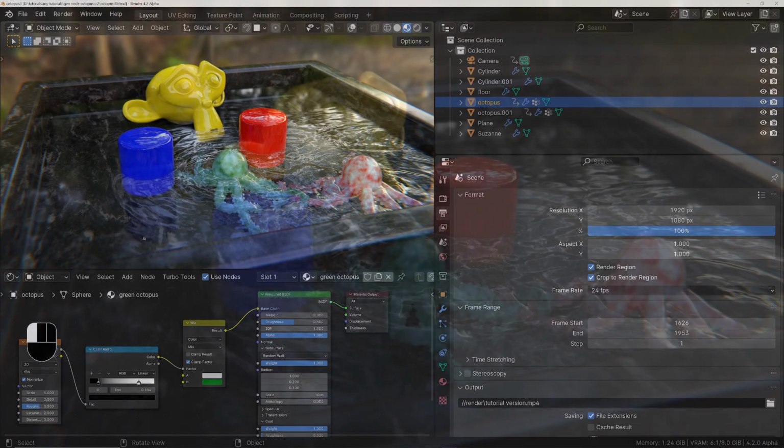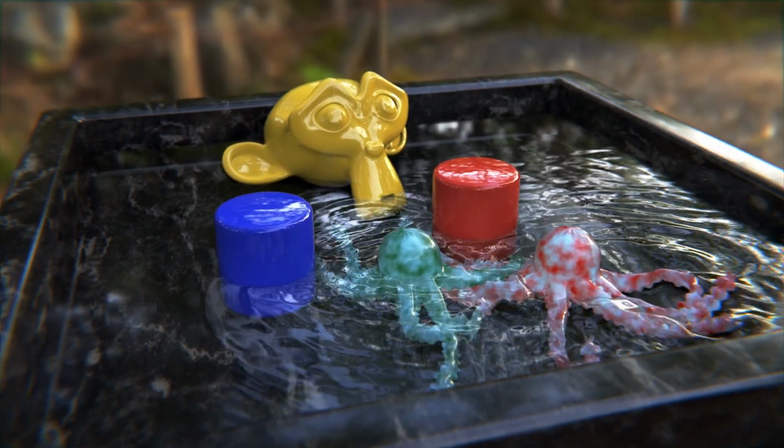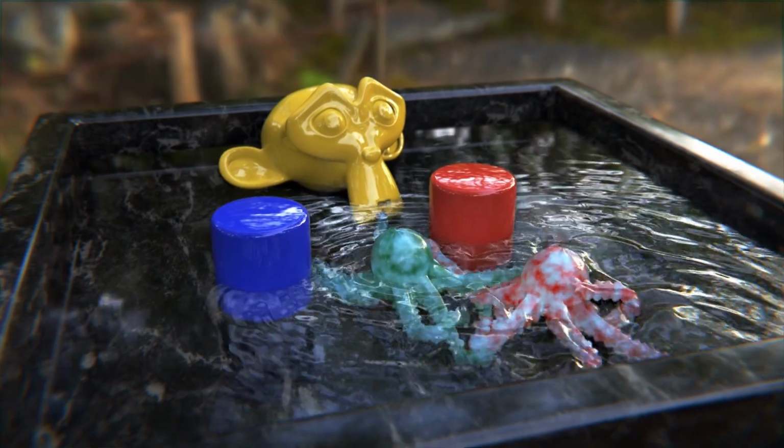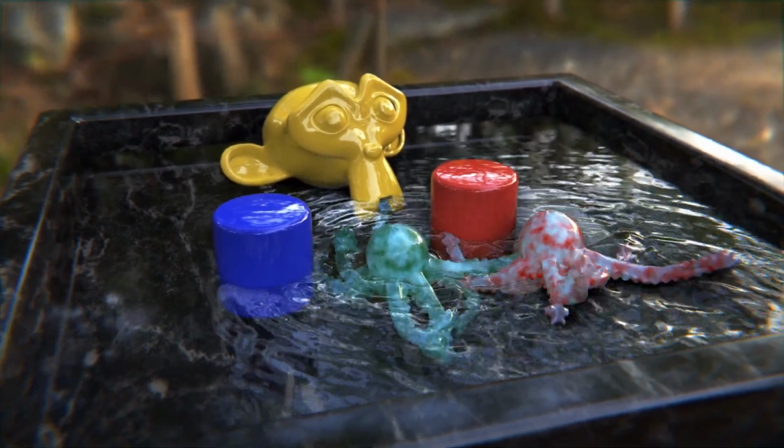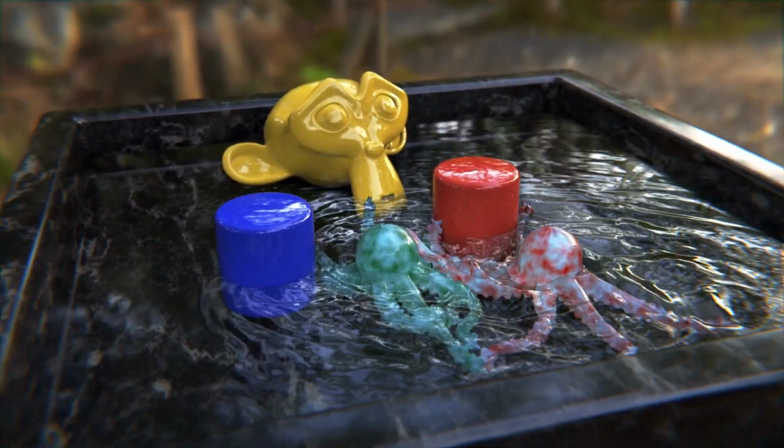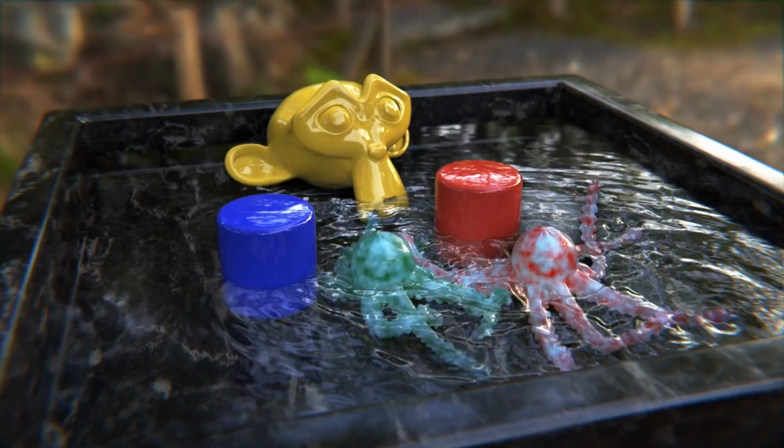And here's the final result, and I think it's looking pretty good actually, probably even better than the original one that I made. So I hope you've enjoyed the course. I hope you've learned plenty of stuff you can carry over into your own work.